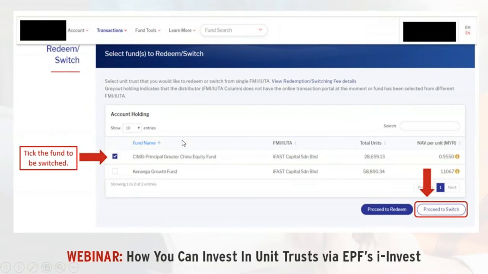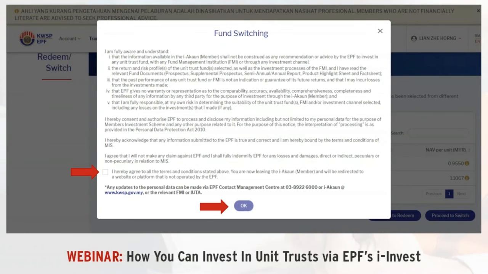After you click on redeem or switch, the system will show you this page. This page is showing two funds. These two funds mean that you have invested with your EPF savings. For example, the fund I select to switch is CMB Greater China Equity Fund. I tick over here and proceed to switch. After that, the system will show this.